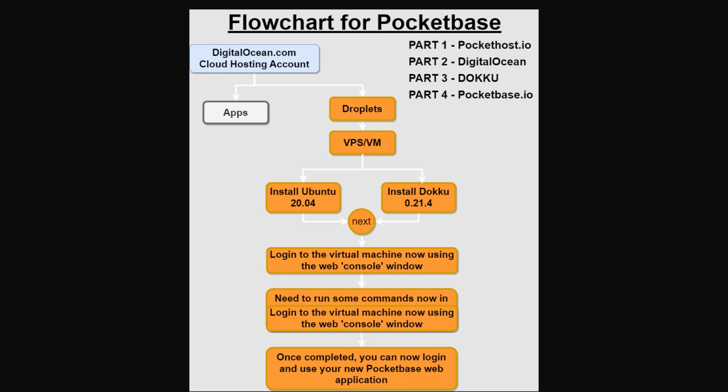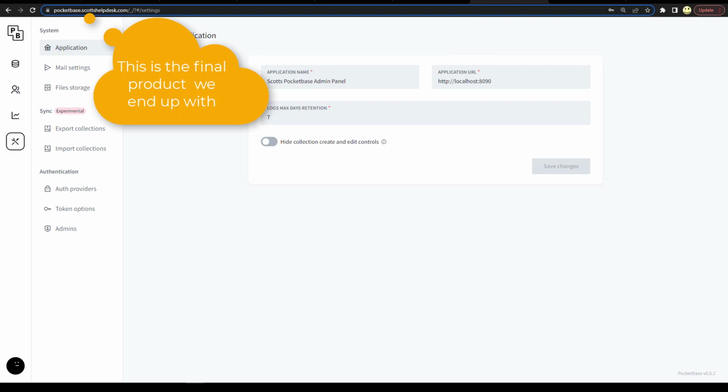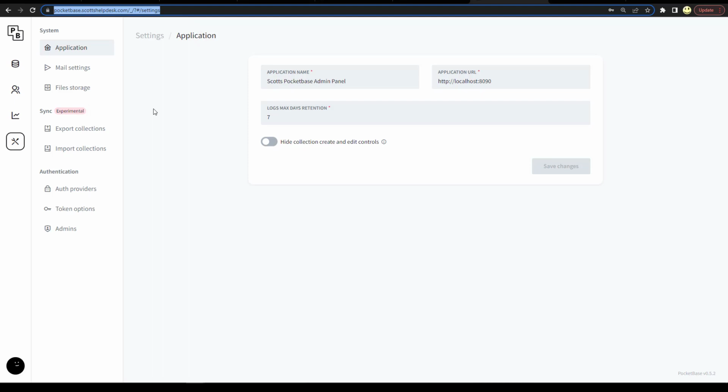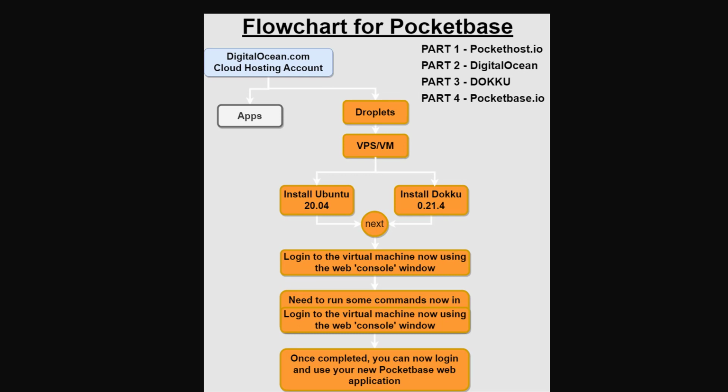And then basically, once it's all completed, you will be able to run an application such as this. This is a Pocketbase application. You can see the URL there. It's actually running on one of my domain names. And so this is running in the environment that I just showed on the flowchart. So it's running inside of a DigitalOcean Droplet, which is running a Linux virtual machine, which is running DOKKU, which is running Pocketbase. So it's like a thing within a thing within a thing. Pretty cool. And so anyway, that's where we will end up at the end of these videos.